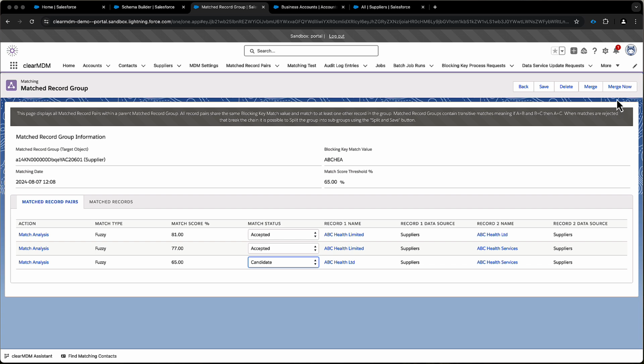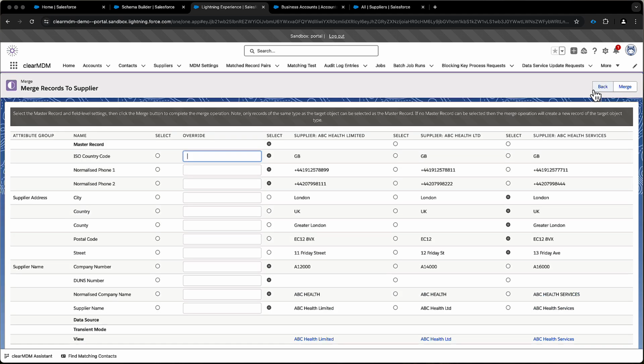Our options there are merge now. This will run our configured merge rules and automate the process. We'll get reparenting and so forth. Alternatively, if we want to actually look at the field by field decisions, we can click on the merge button there, and that takes us to the merge UI. What we're seeing here is the fields that have been configured for merge. We have our attribute group, which is our merge rules. We've got a supplier address group, city, country, and so forth.